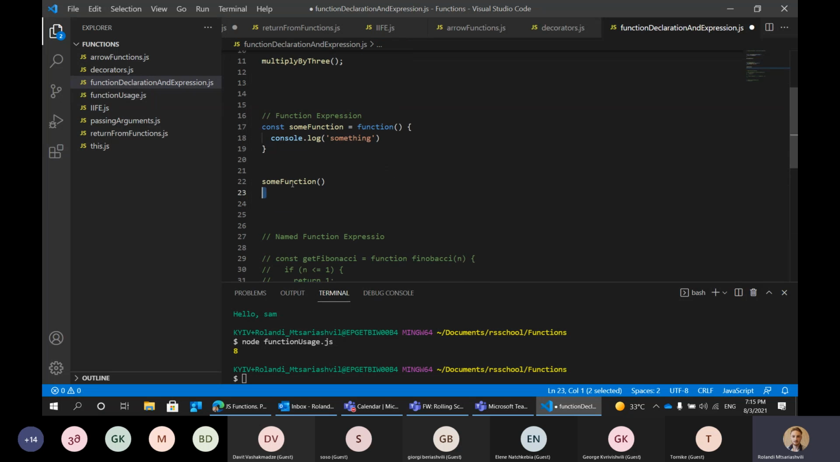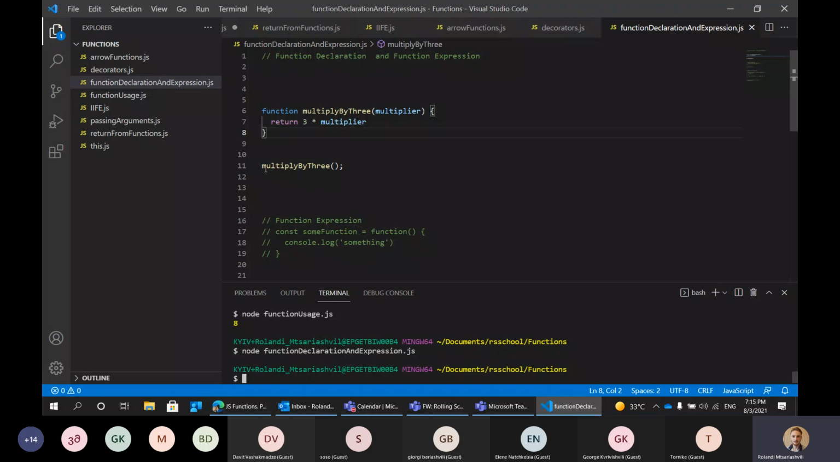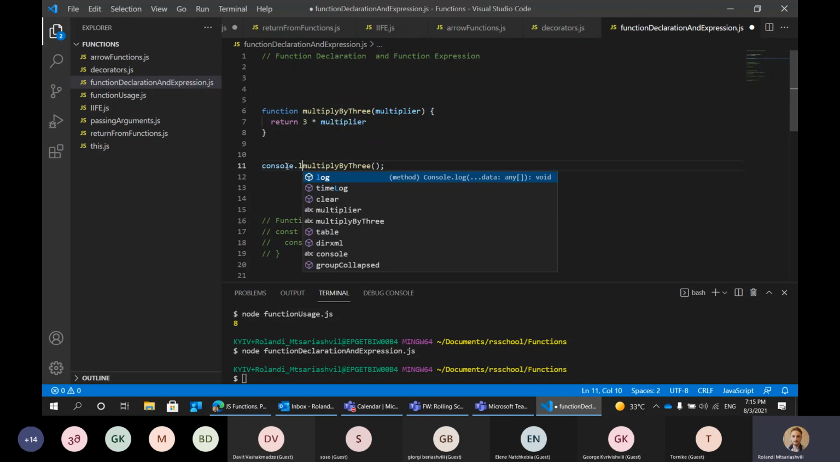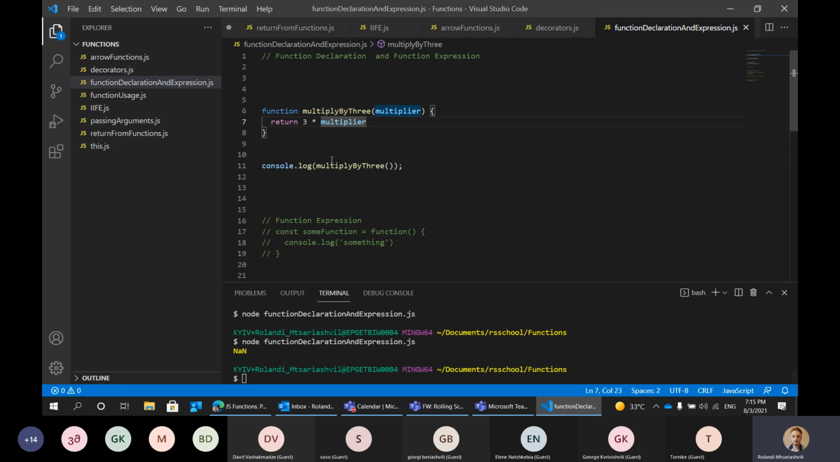Let me comment everything out. So here we declare the function and then we call it. It will compile normally and will give us something if we console.log the result of it. It's just a function which takes an argument, a multiplier, and multiplies it by 3. So the multiplier is 5, and here we will get 15 because 5 times 3 is 15.